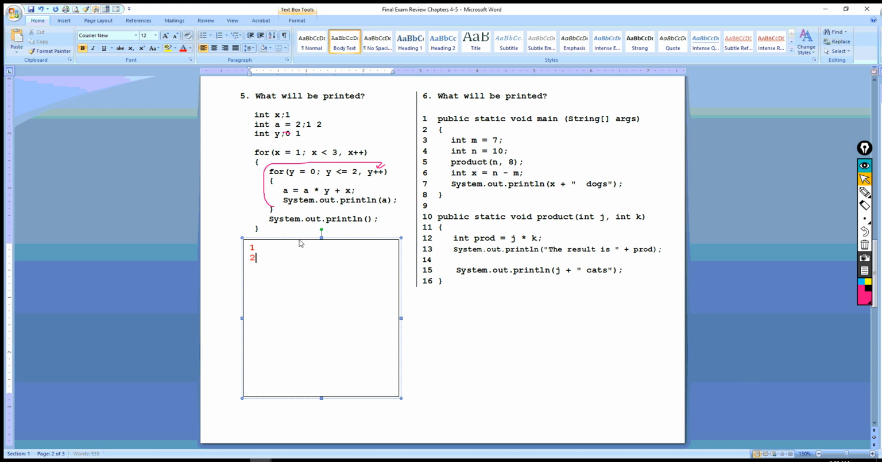And then we're at the end of this for loop, so we go back up to the third section of the for statement, increment Y, so it becomes 2. Is 2 less than or equal to 2? Yes, it is. And so we're going to go down into the body of the inner loop again. So A times Y, so it's 2 times 2, which is 4, and plus 1. So now A is 5.